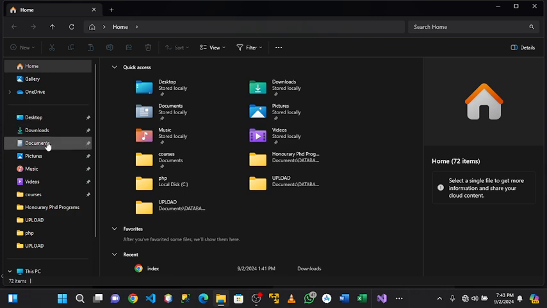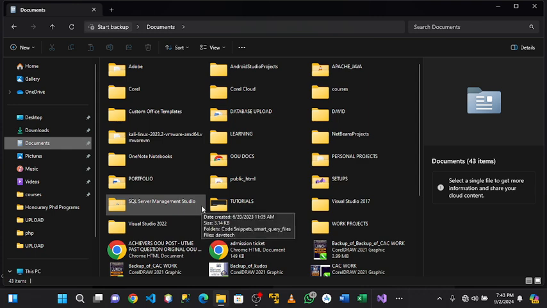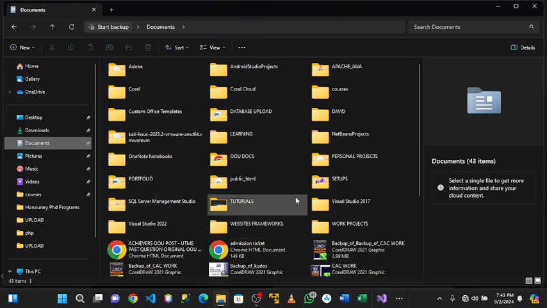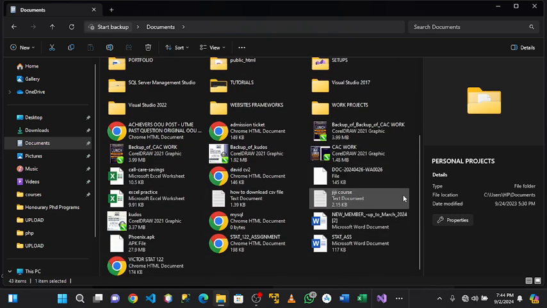I think documents is where most developers keep their storage files, where they keep all their programming files. You can see most of the work I've done here before, so I mostly use documents as my storage folder. After clicking on documents, you right click anywhere in this place.